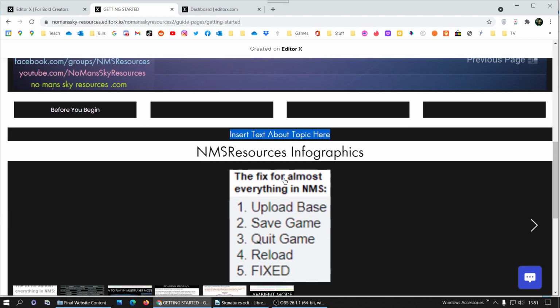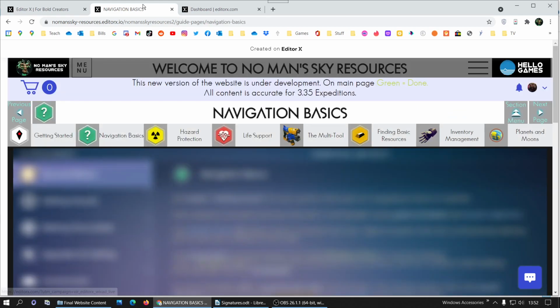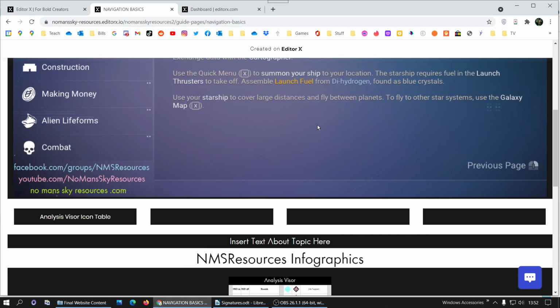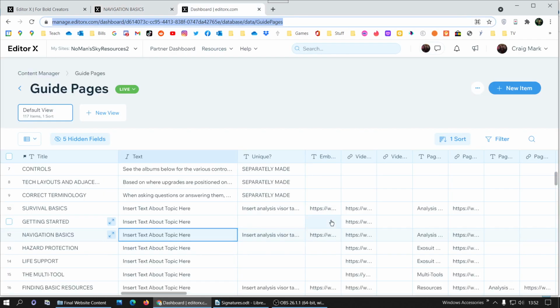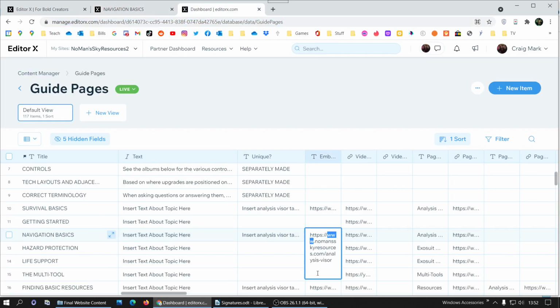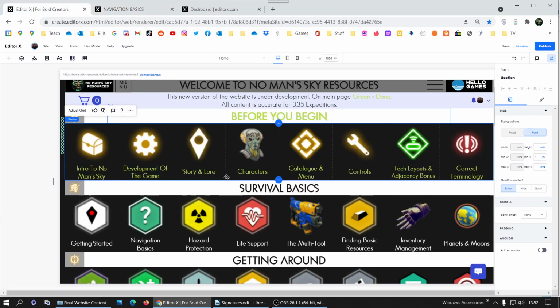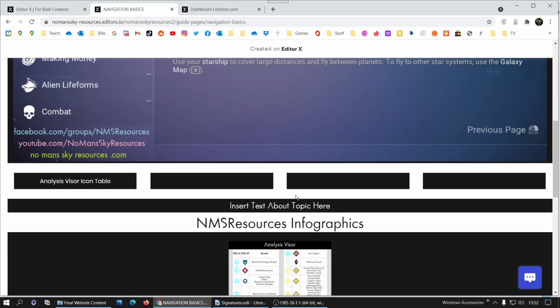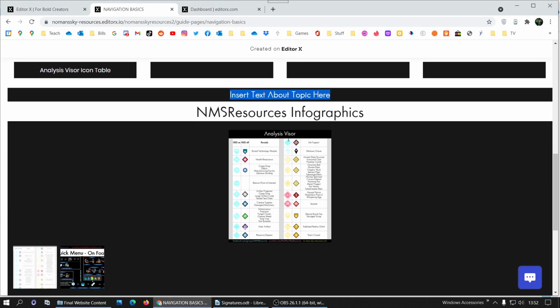But anyway, so I can tell what I need to do to this page, so I will then just click next page. Alright, once I've edited what I need to within the dashboard, I'll go through this page and I'll go, right, okay, we've got a link to the analysis visor icon table. Maybe I want to actually embed the table there instead, so I will instead have that basically. And I'll hide on the actual design of the page, I will hide the buttons and show the embedded page instead. Well, I can see that I need to write some writing about navigation basics there.